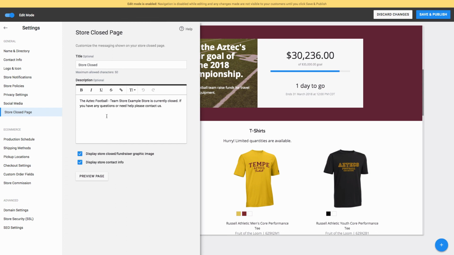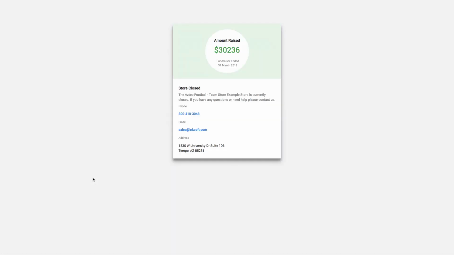Then you have 2 checkboxes, which is the ability to display the store closed and fundraising graphic image. You can also display contact info, and you can choose what you want to display. So I'm going to click this option at the bottom that says preview page, and this will give you a look at what that particular page looks like. So again, this is just a great way to confirm any of the changes or settings that you've made.